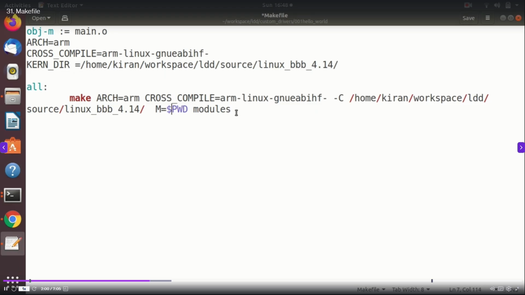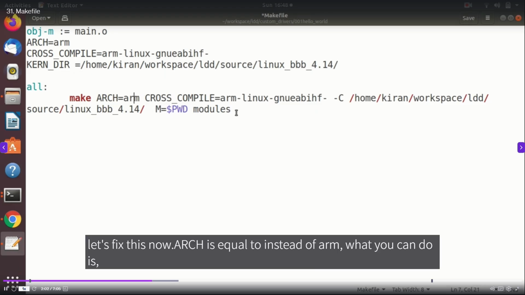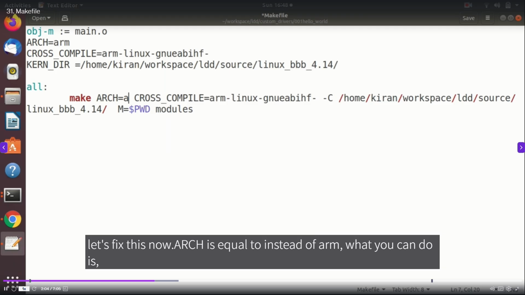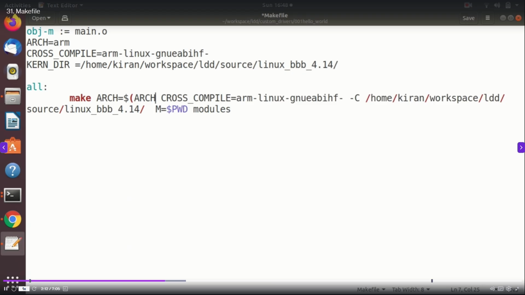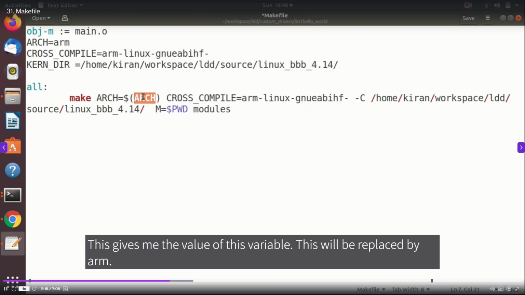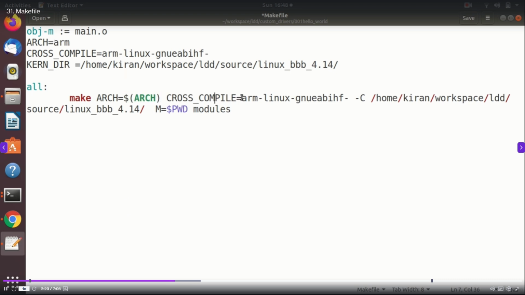After that, let's fix this now. ARCH is equal to, instead of arm, what you can do is use this variable name, so $(ARCH). This gives me the value of this variable. This will be replaced by arm. Here, instead of this, you can use this. Let me remove this.